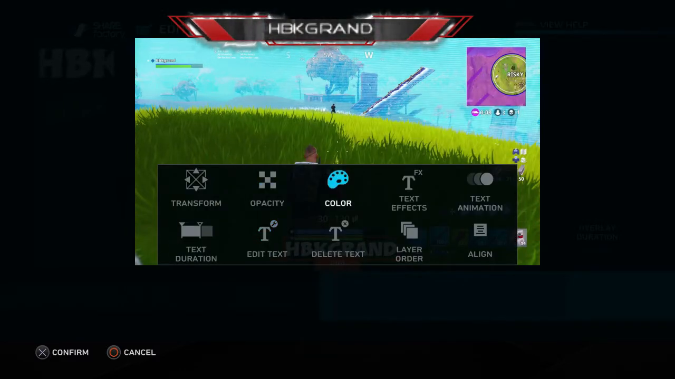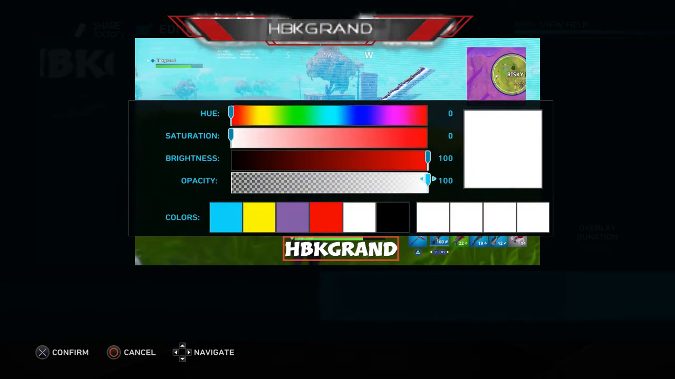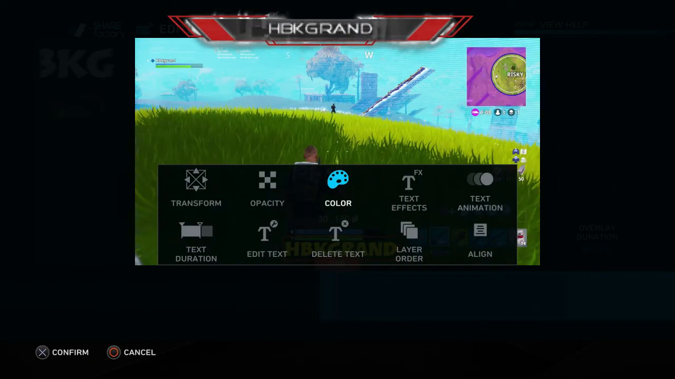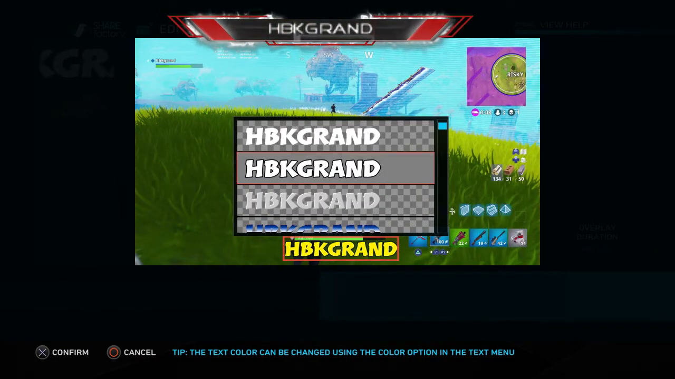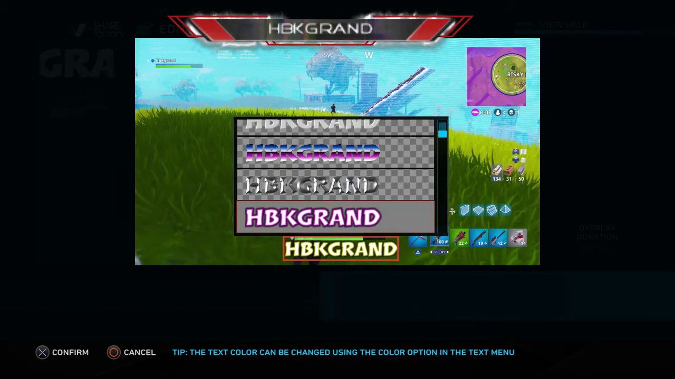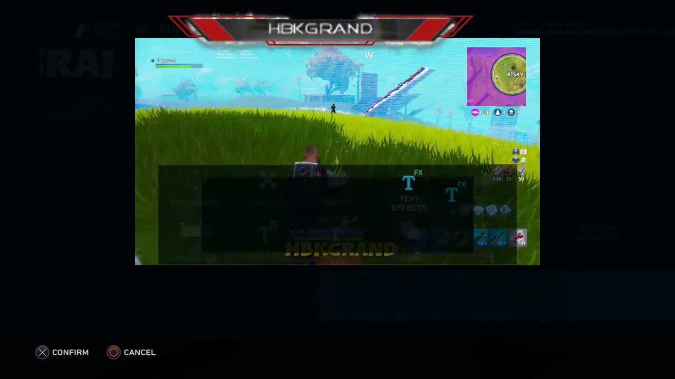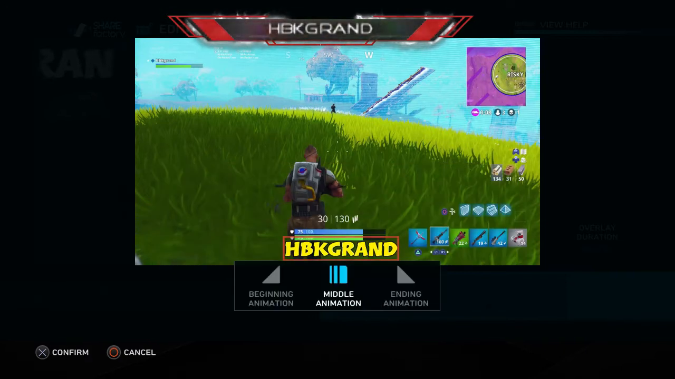So similar thing, you can add the color. I usually add yellow because it's more prominent. Then you can have text effects, which is pretty cool. So let's say I want this effect. I usually use this one, but let's say I want to use this one. Then you can do the similar thing you did with the sticker. So it's basically the same stuff, but you're doing it to a text instead.